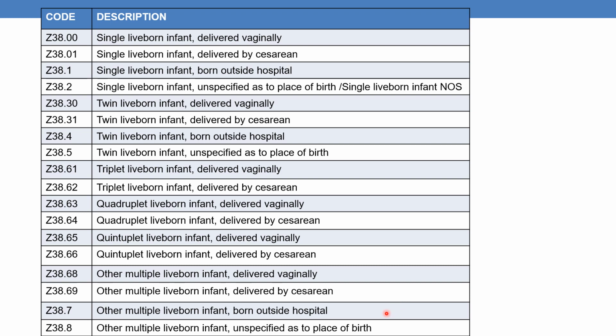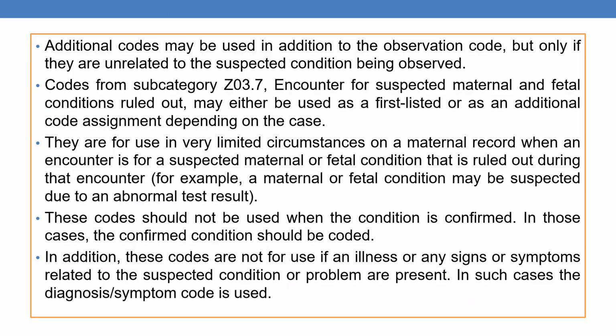Next is Z38.7, other multiple live born infant born outside hospital. Finally, Z38.8, other multiple live born infant unspecified as to place of birth. These are the various codes from the category Z38, and they can be used only as primary or first listed diagnosis. Additional codes may be used in addition to the observation code.